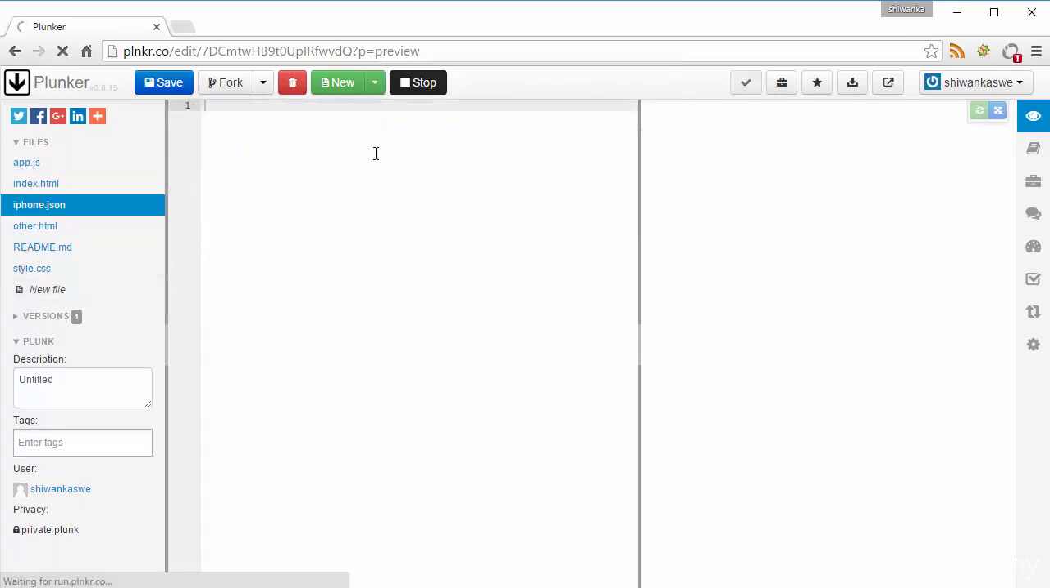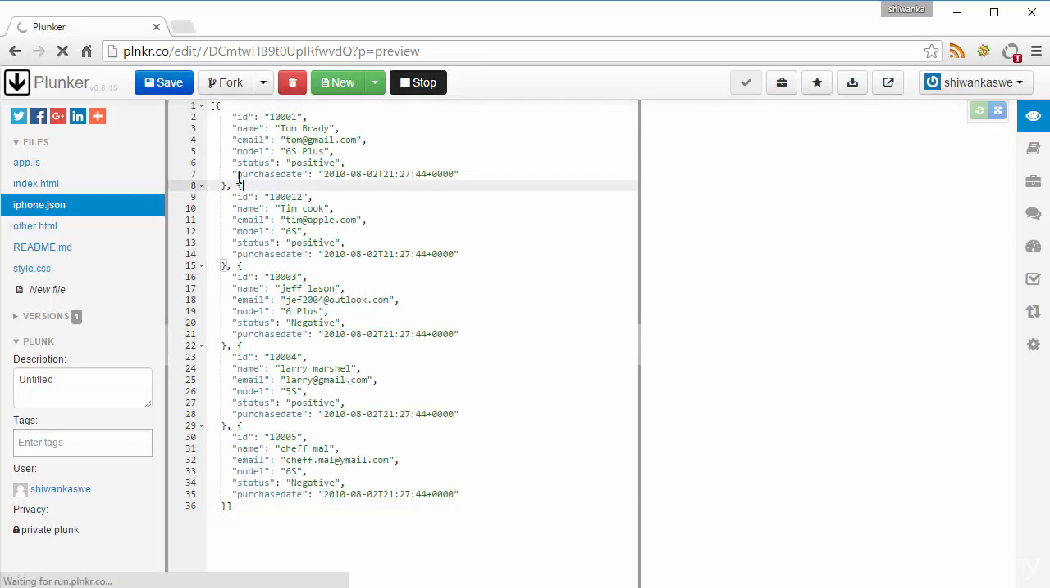And we will include some data in this JSON file. I'm going to get some data from outside, and I'll paste it here. This iphone.json has a data array of objects. Each one has an ID, name, email, model, status, and purchase date.